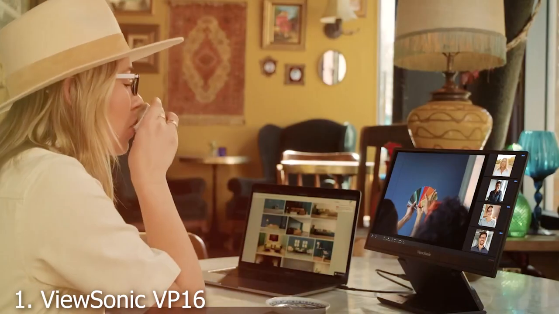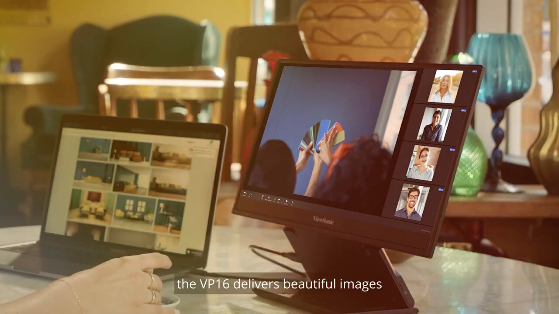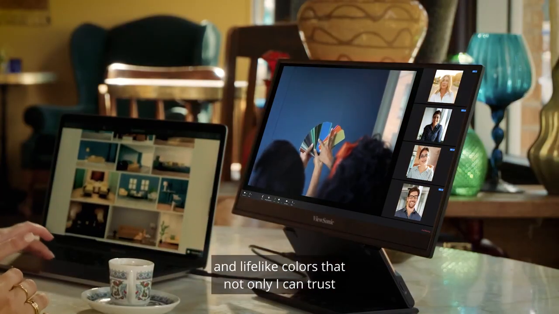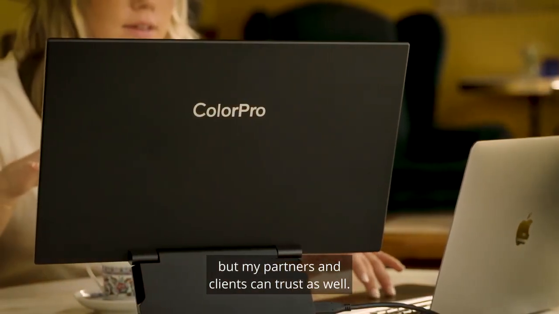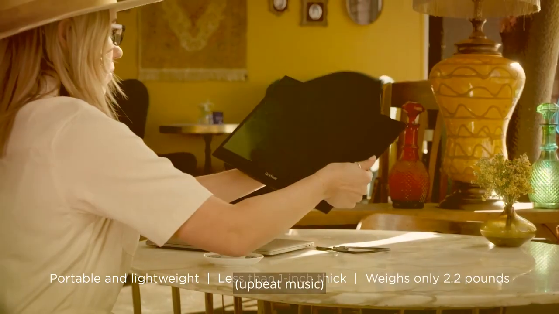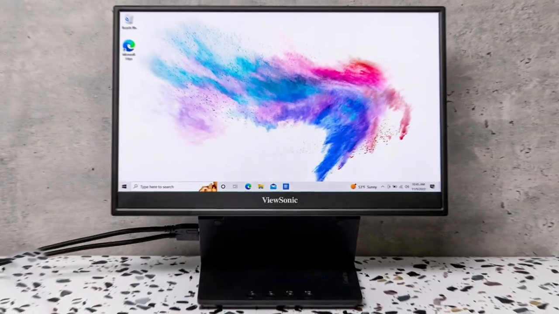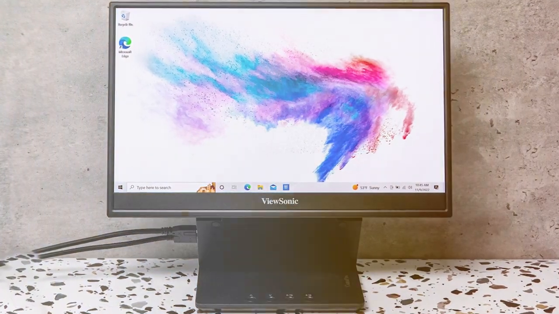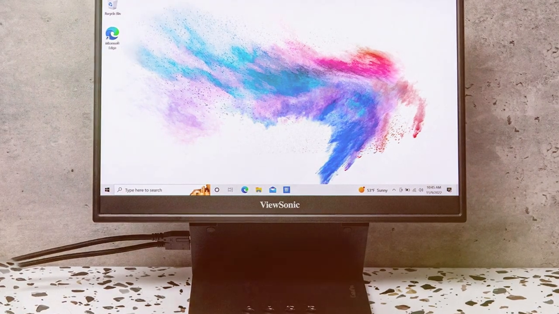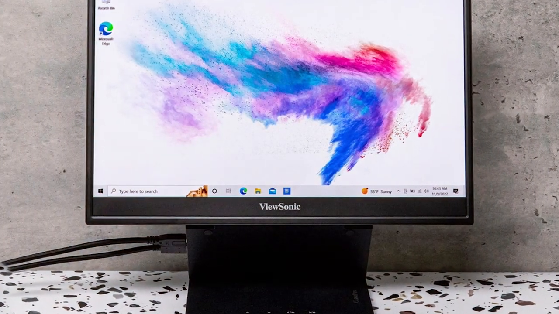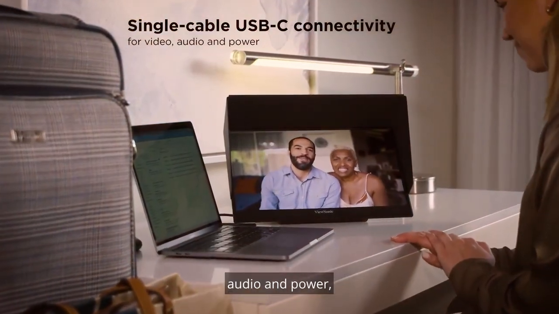At the first position of our list, we have ViewSonic VP16 OLED Professional Monitor. Introducing the ViewSonic VP16 OLED Professional Monitor, a cutting-edge display designed to elevate your visual experience. This 4K OLED monitor boasts a stunning 31.5-inch screen that delivers breathtaking colors and sharpness thanks to its factory-calibrated color accuracy. As a professional product reviewer, I've had the privilege of exploring this monitor's capabilities, and I'm here to share my thoughts. The VP16 OLED is a photographer's dream come true.